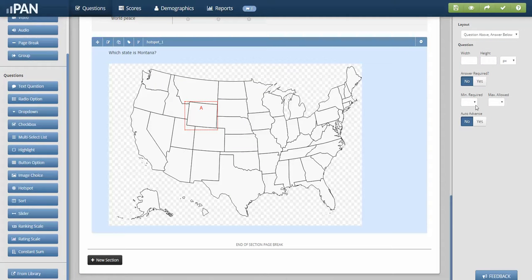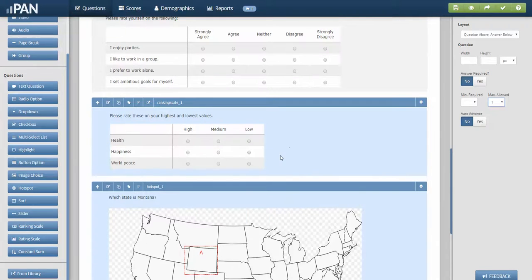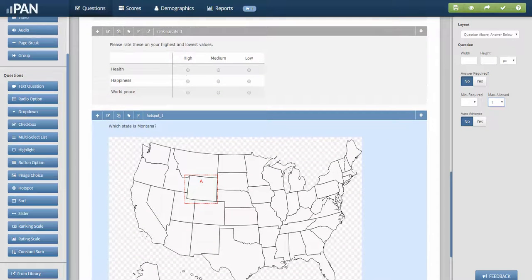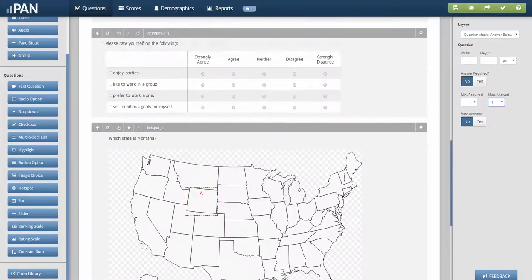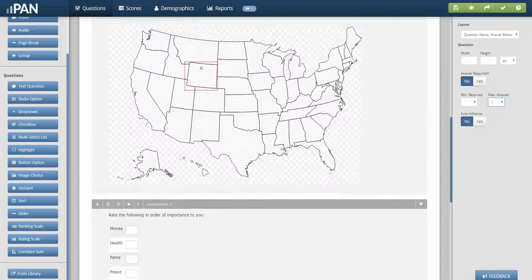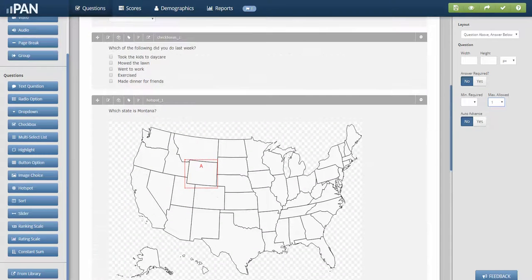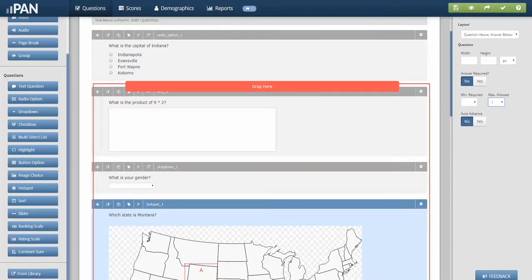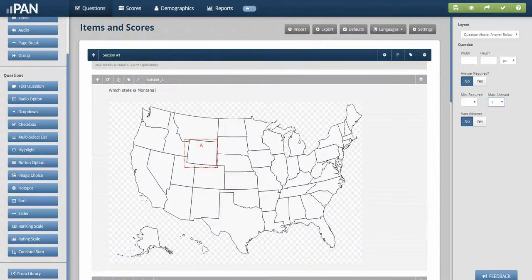You can establish how many times you can guess on this. So let's say we have a minimum required of none and a maximum of 1, so they can't just go around clicking on that, and that'll determine if something is correct or not. I'm going to drag this item up to the top, and we're going to take this item really quickly so you can see what it looks like at runtime. Just dragging it on up the page.